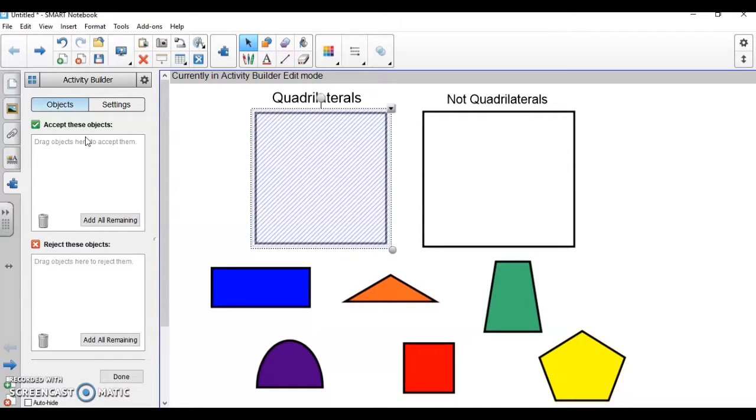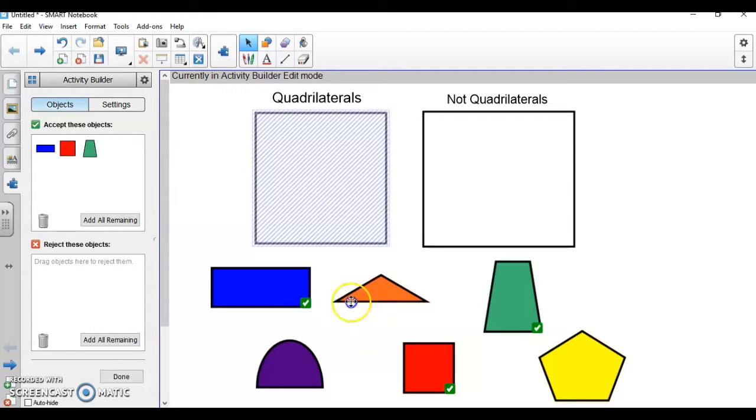And so now it gives you the option to drag the shapes that you want to be accepted into this box. So this would be all of my quadrilaterals. Okay. And then the objects you want to be rejected from this box would be the not quadrilaterals. And you'll select Done.